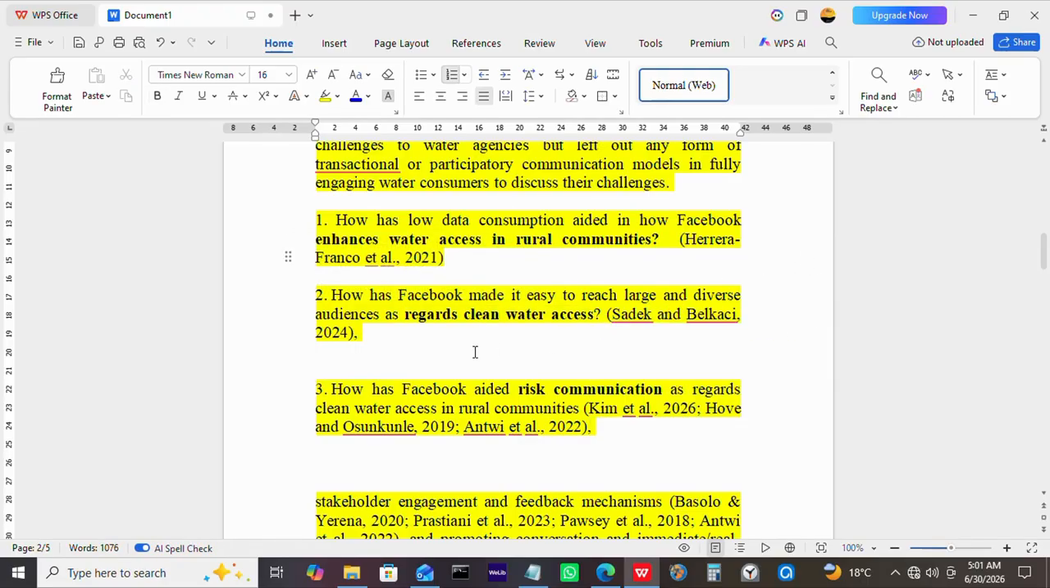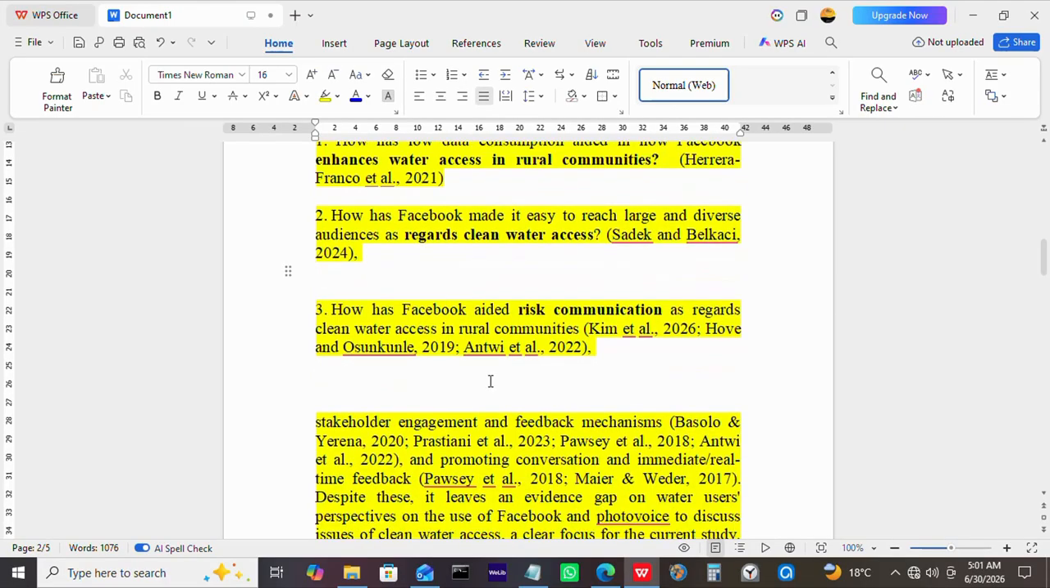SADC, and this other study is regarding water communications, something related to water, but with Facebook. So you're now building on the conversation, you're now extending the knowledge. Yes, Facebook has been able to reach large audiences in Plateau State regarding clean water.